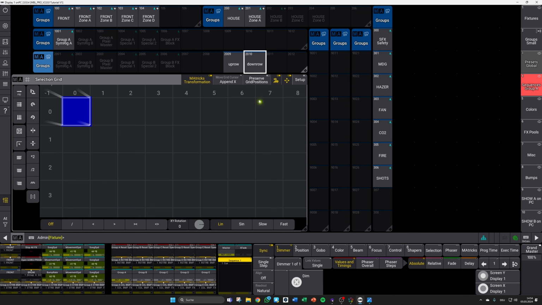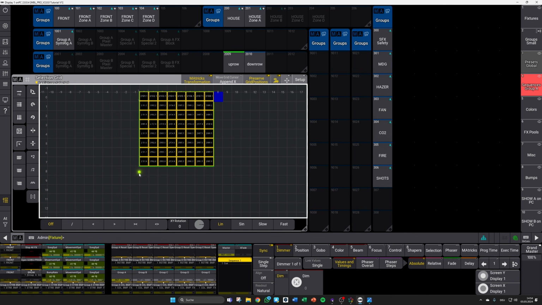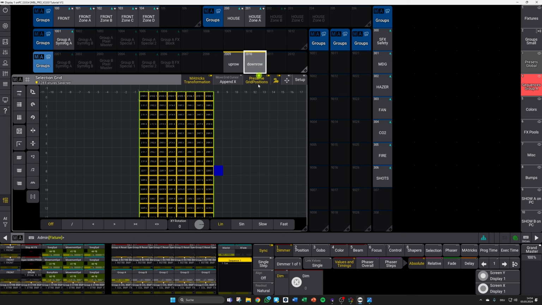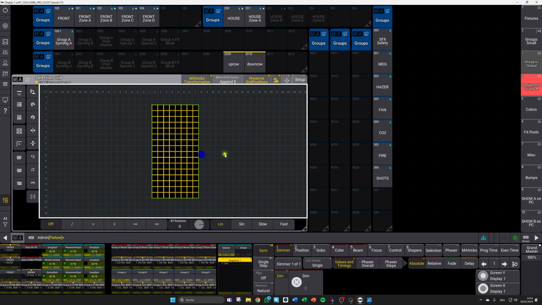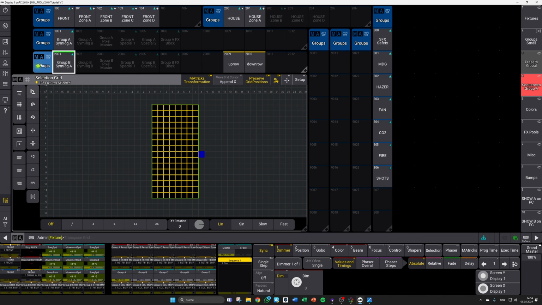To do so, first select your up row group, and after that move down to this bottom left corner and select your down row afterwards. And there you go, you have your entire selection for your Titan cube arrangement. Simply hit store and override this first SIMRIG group for your category B.